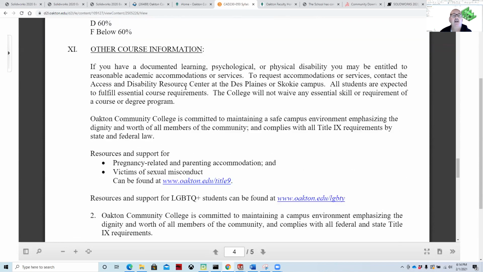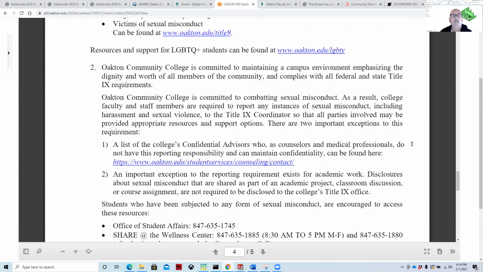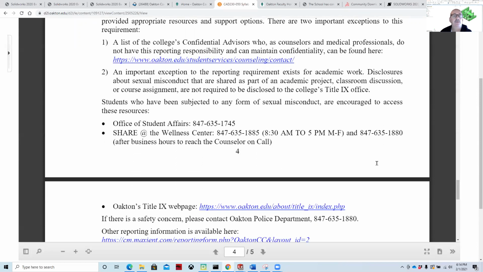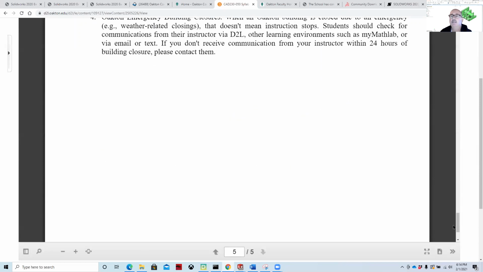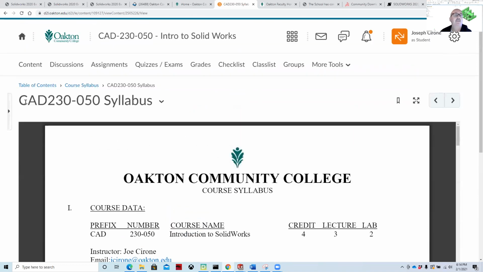If you have any documented learning, physical, or special needs of any sort, Oakton's a really great place. They have a lot of people that are very supportive. So if you need any extra help or support, you can contact me and I'll put you in contact with an advisor who can help you. With that, that's pretty much the syllabus, and the outline of topics is pretty well built into the way the course is set to run.